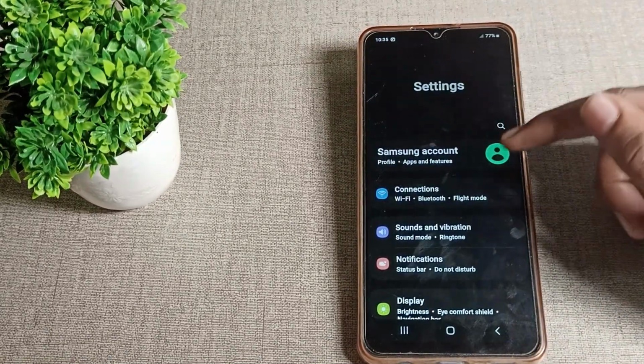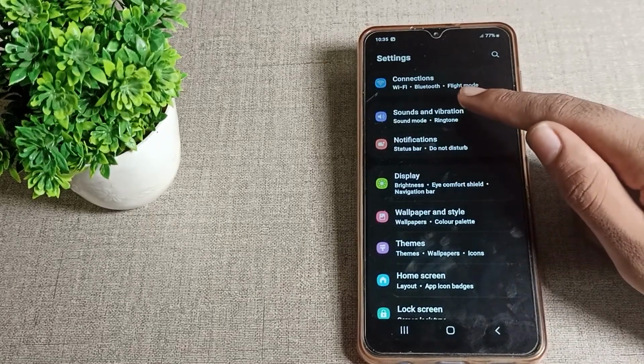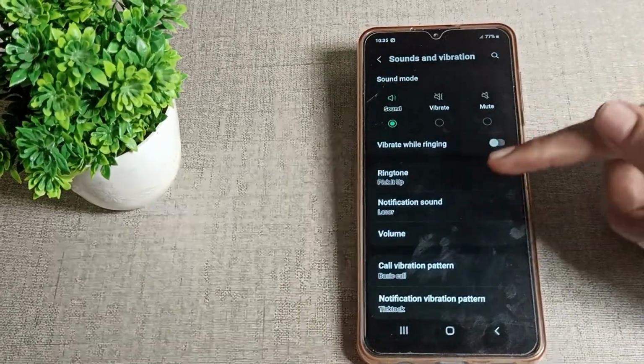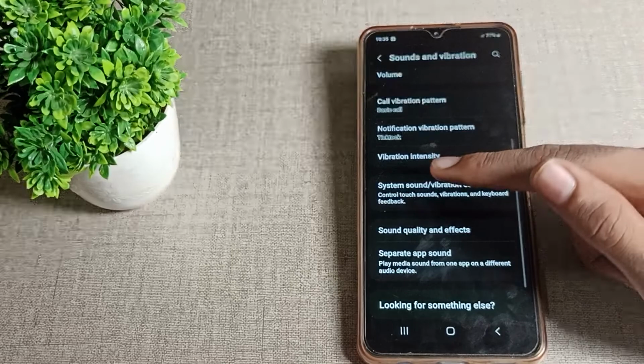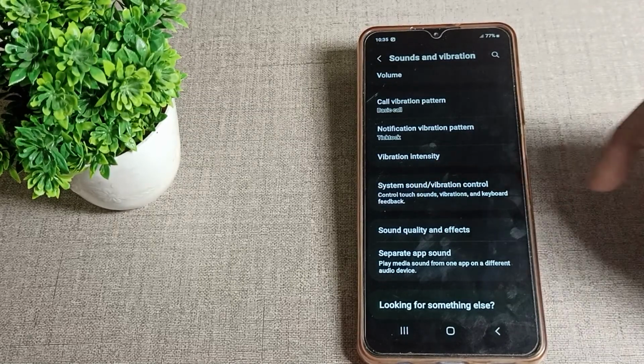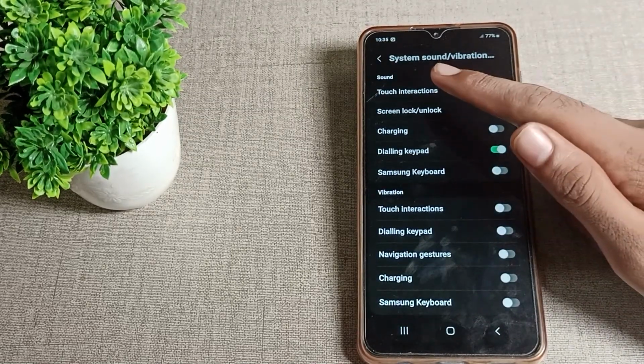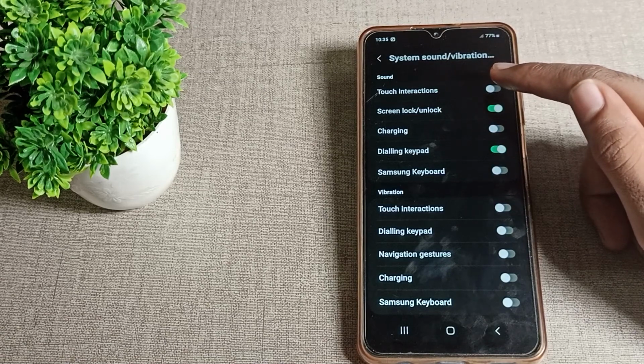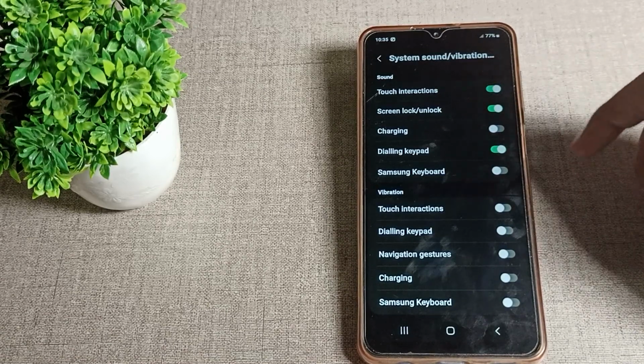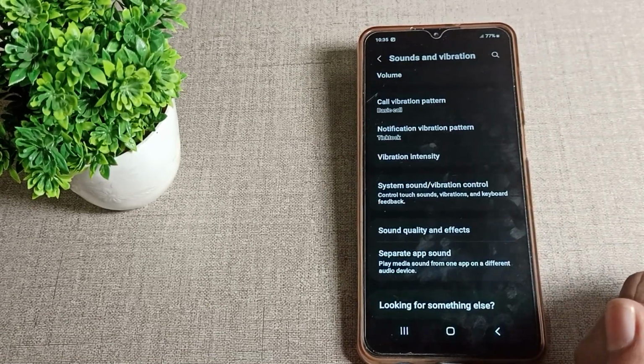First of all, open your phone settings and scroll down. Tap on Sound and vibration settings. Scroll again to System sound and vibration control settings. Click on it. As you can see, the first setting is touch sound. Tap on the toggle on the right side, then this sound will be enabled, as you can see.